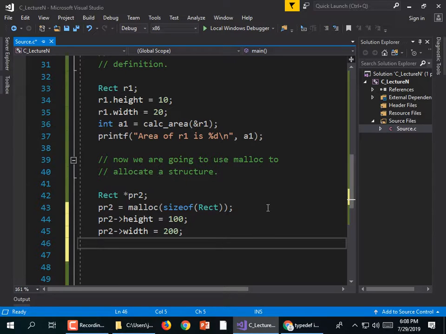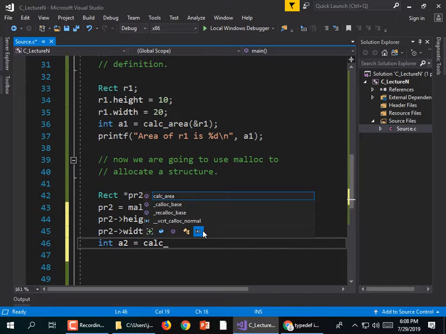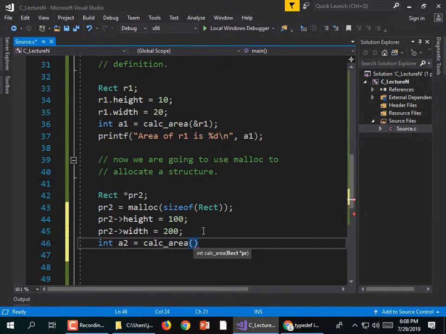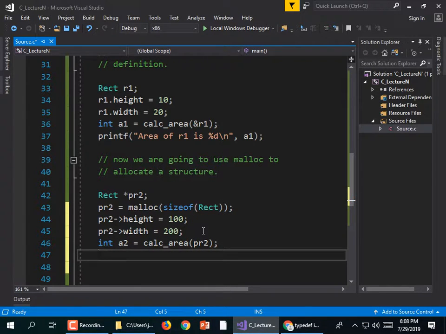And again, we could get the area of it if we so chose. It's already a pointer, so we don't need to use this ampersand now. We could just do int A2 equals calc_area, and like I said, since it's a pointer, we don't need to use the ampersand, so PR2. And if we felt like it, we could print that out as well. Why not? I'm just going to copy that printf statement and change those 1s into 2s. So area of PR2 is A2.